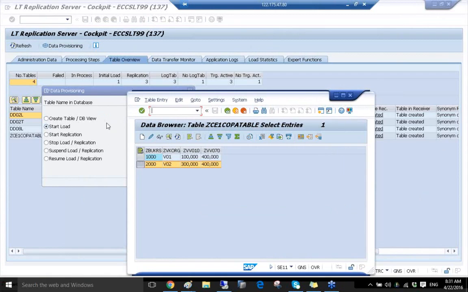Tomorrow we will see the replication option, because I haven't started the replicate option. When the HANA system goes down while replicating or while load is going on, will the load resume automatically after the system is back? Yes, replication will automatically take care, but load we have to do manually.